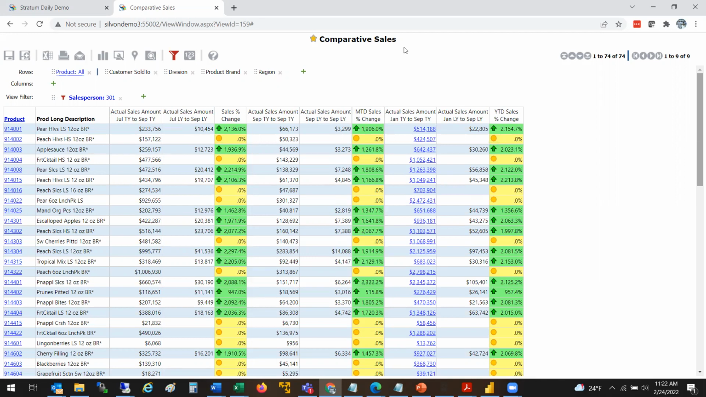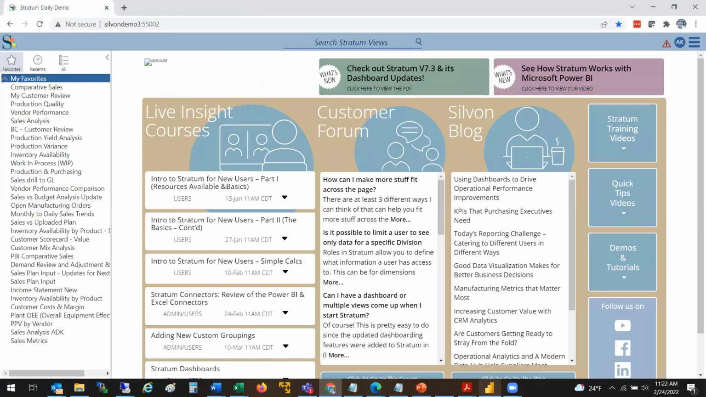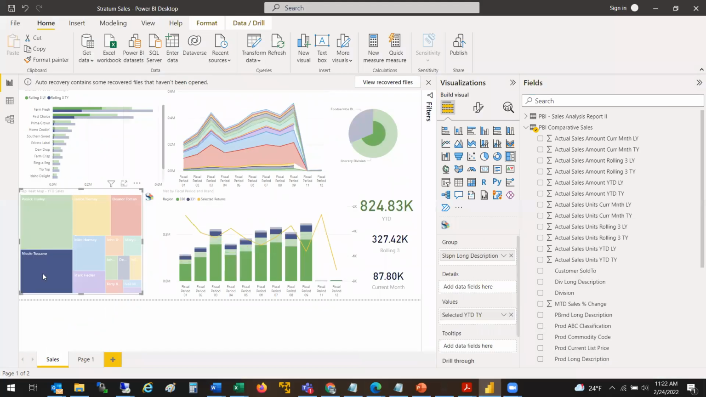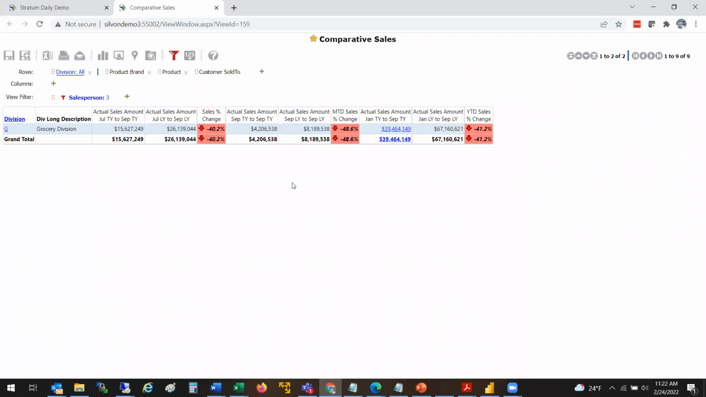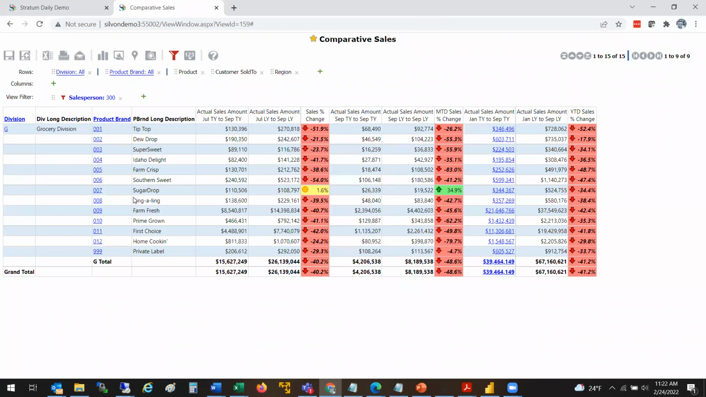Very easy, right? If I were to close this out and select a different rep, for instance, Nicole, maybe I want to do the same thing here. I'll drill and see what Nicole's doing from a Stratum perspective. Different story, right? She's down. It's telling me right away. View filter, yeah, Nicole Toscano. We're definitely looking at Nicole's business here. So she's got some areas of concern. Once you get to the detail, it gets interesting, doesn't it?